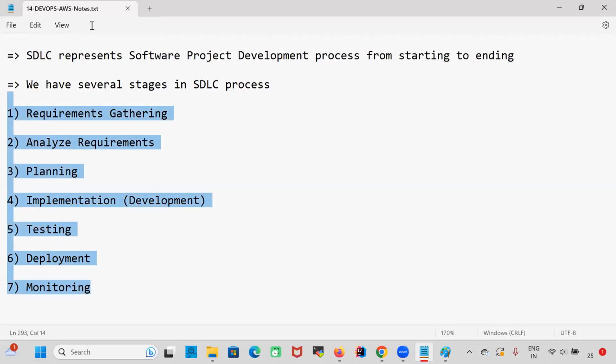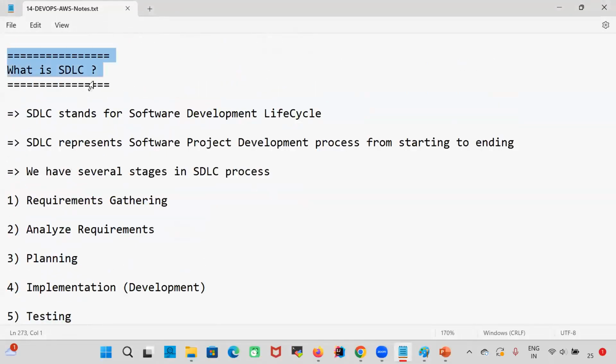Can you guys read what are the stages we need to follow to develop one application? These are standard stages when you go for any application development process. These are called as SDLC phases in the market. Are you able to understand what is the SDLC?